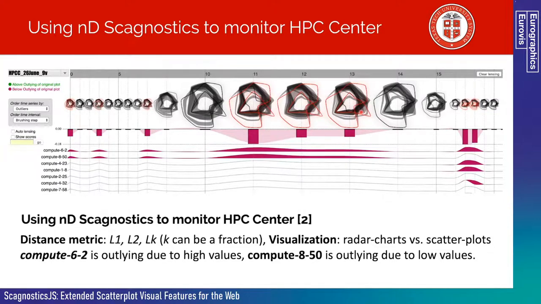These events are important in this center because they help suggest that the system administrators check on these special nodes. It also helps to indicate load balancing issues in this center. Please refer to this paper for further details about this event and these applications.